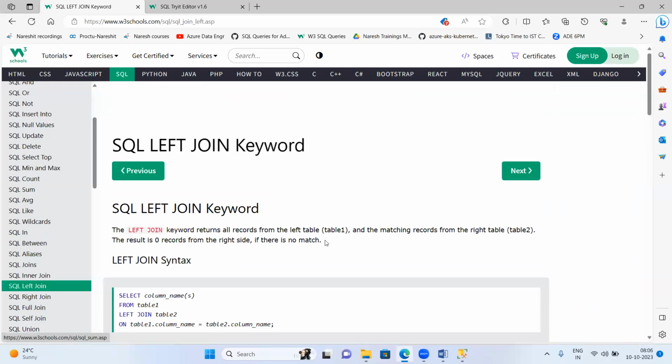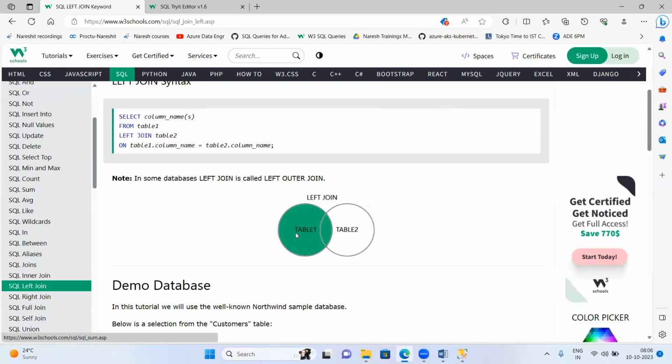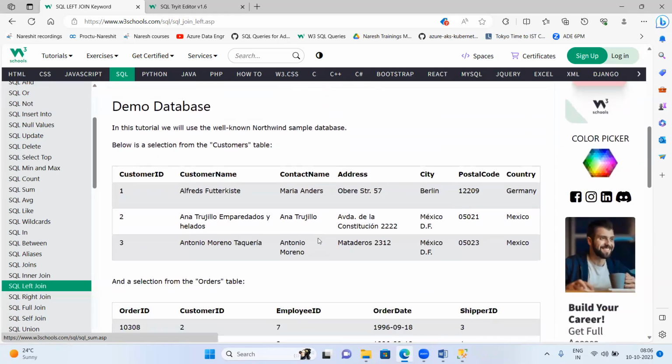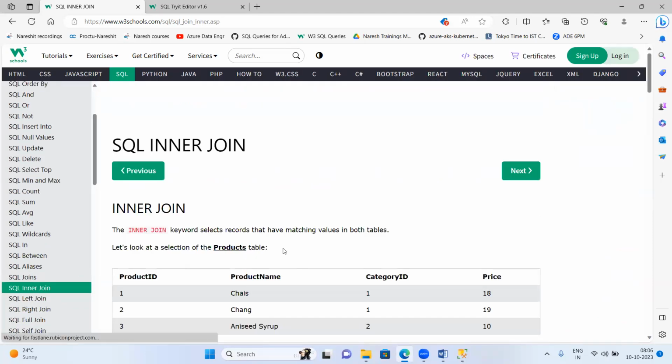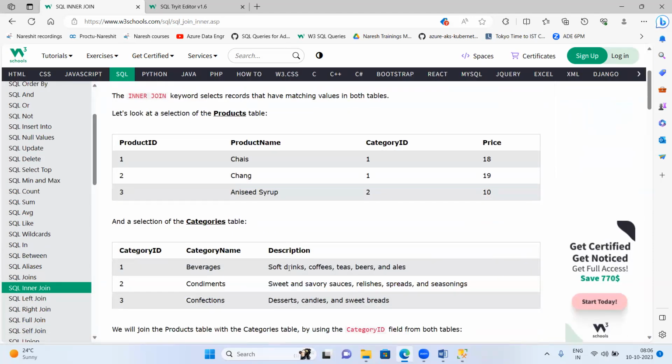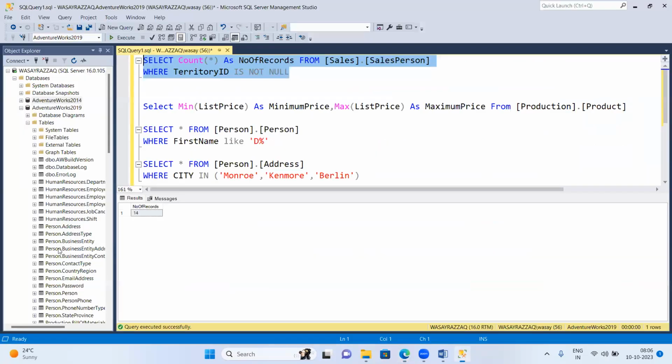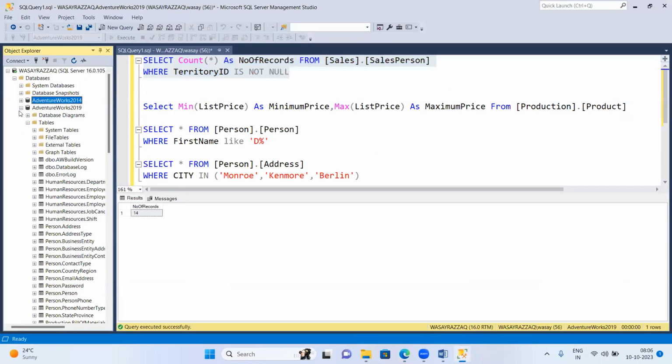Left join means you are going to get all the records of the left-hand table and the common records of both tables. See this area: the common records of both tables and all the records of the left-hand side table. Again, here it has taken a different table. These tables you can create in the database. If you want, I'll show for one table how to create a table, and then you can write the queries here. I'll go for this database.